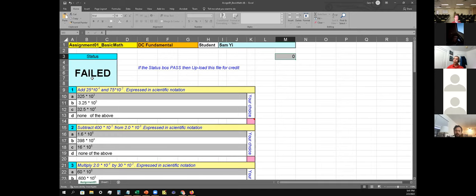Okay, for example, for question number one here, express in scientific notation. So you're gonna be adding these numbers together. So the answer in this case is gonna be B, for example. Okay, so you enter B and that's the correct answer, you get 1 point. Okay, so the goal is to get the whole 13 points and the status would change from fail to pass. And then once you have that done, you wanna make sure you save this file.